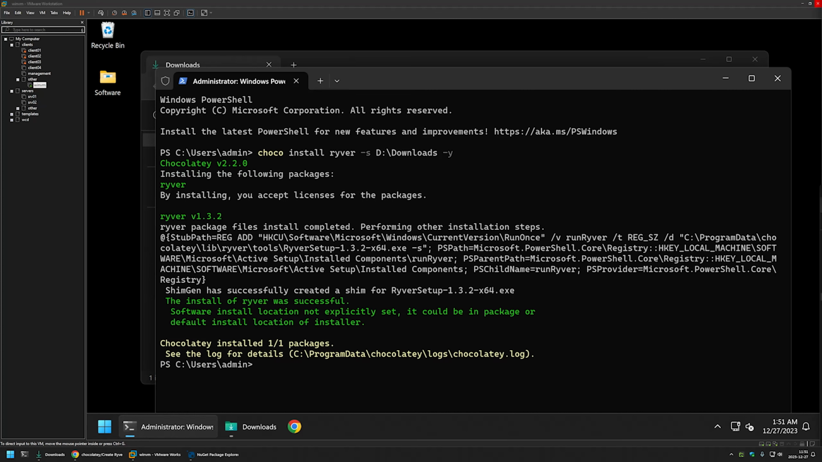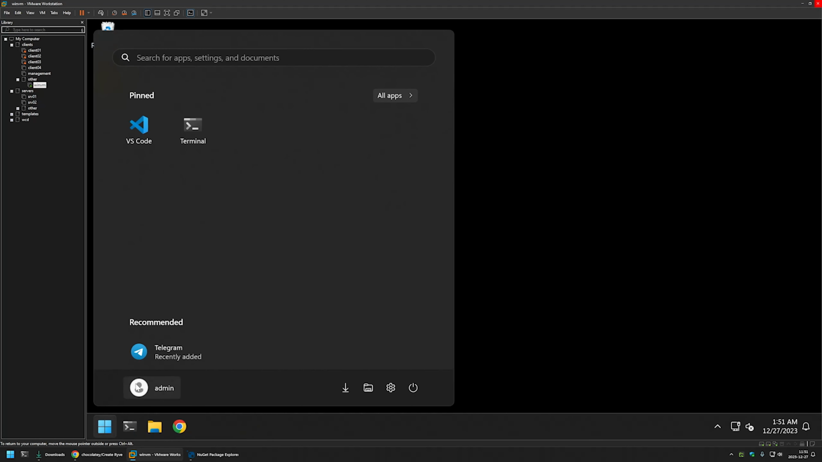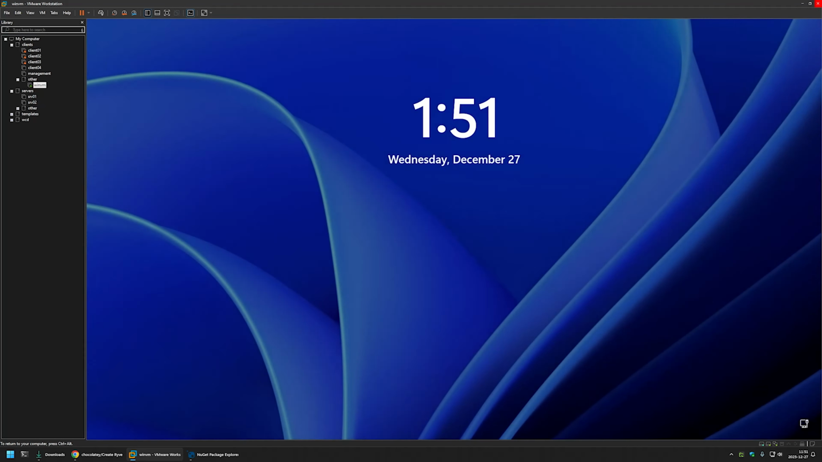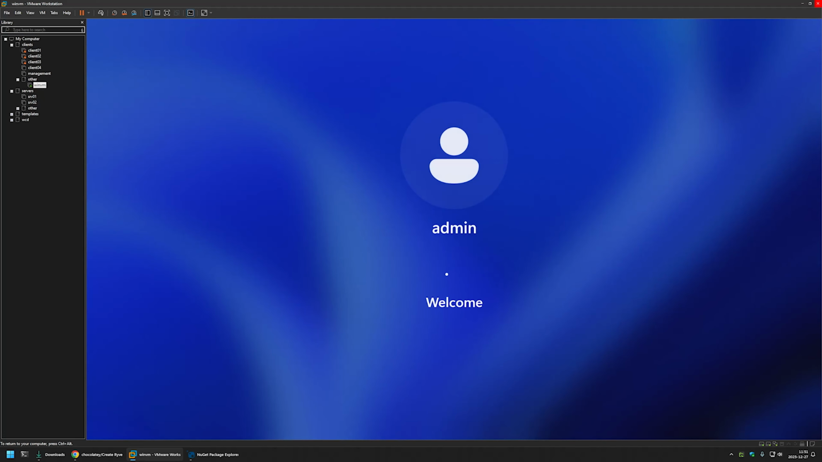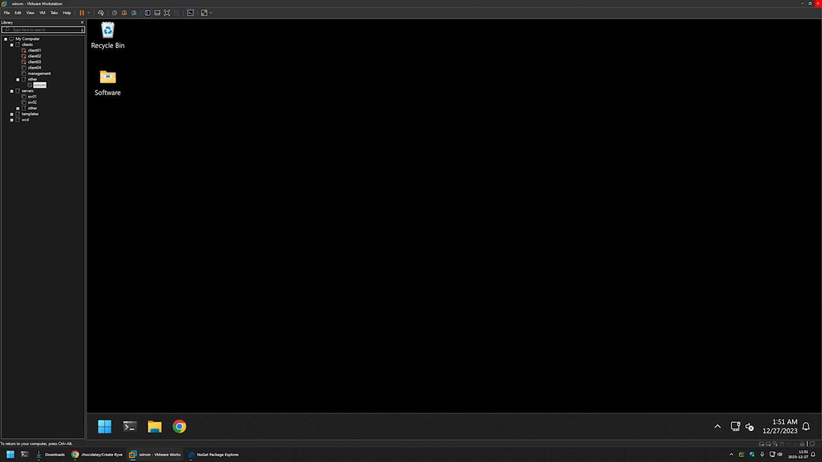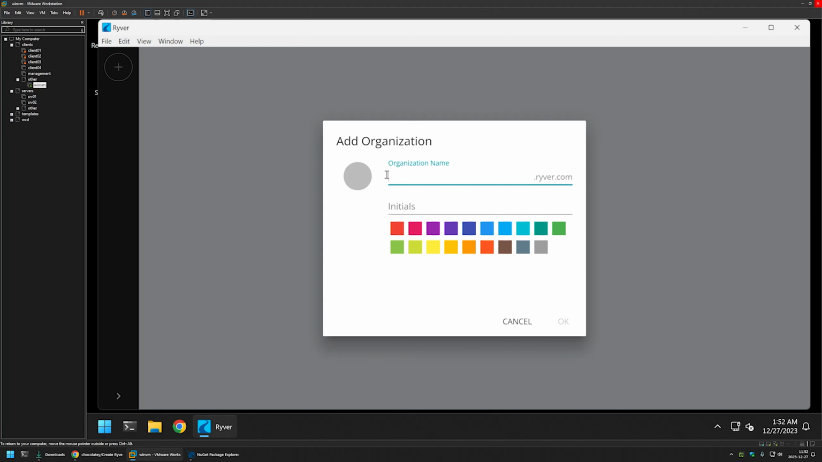And the package was successfully installed, but we don't have the software itself yet, because we need to trigger active setup. And to trigger active setup, I need to sign out and sign back in. So let's close everything here. Let's sign out. And let's sign back in. And let's wait a bit. And the Ryver desktop shortcut appeared here, and that means that the software installation was successful. If I double click on it, it opens up and gives us the sign-in screen.